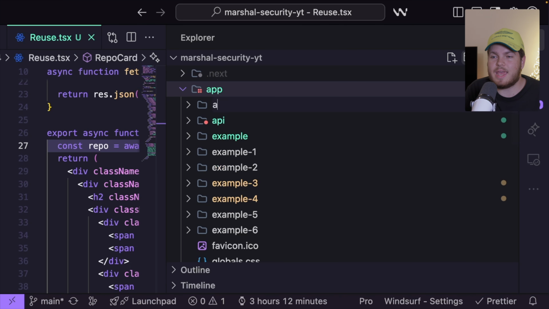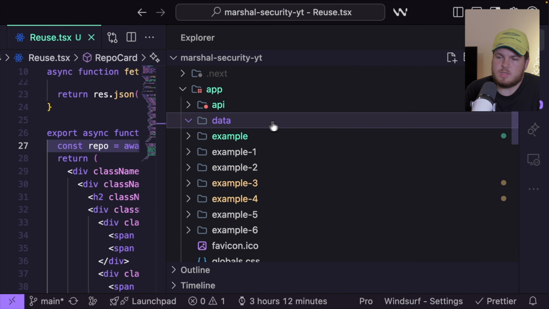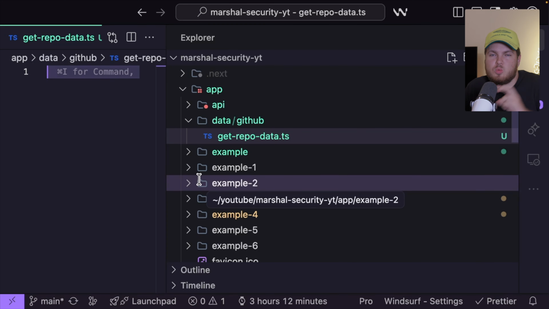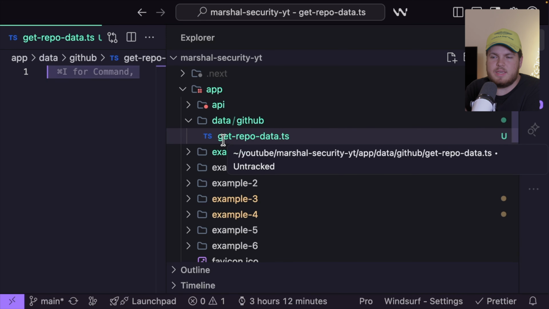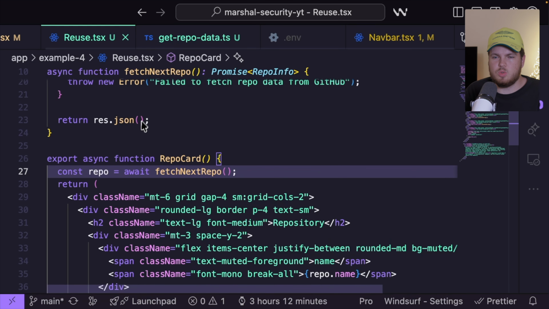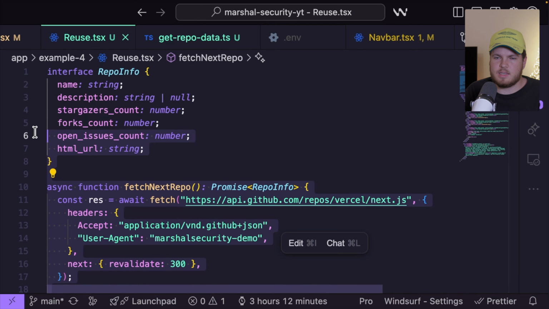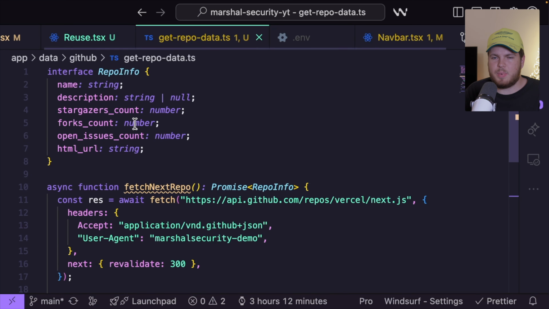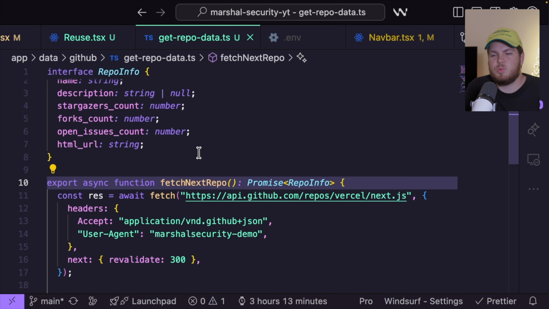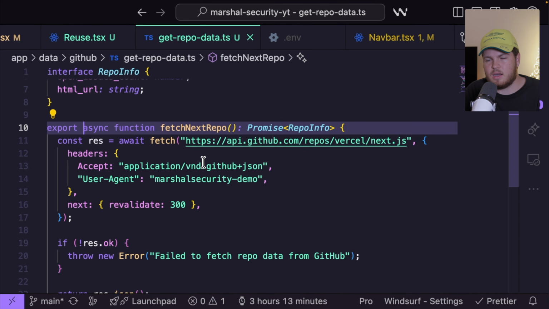So in this case, it would make a lot of sense to go into the app folder and to create a data folder. Then in the data folder, I would create another folder, in this case GitHub, and then you want to create a file, and since in this case I want to get repo specific data, the name will be get repo data. And then inside of here, you want to pretty much put all of your data fetching logic. So if I go back to the reuse component, I can just copy the async function with the interface and I will paste it inside of here. Then of course you want to export it, and that's already it. We now have a data access layer, but currently we don't make sure that the user is authorized.